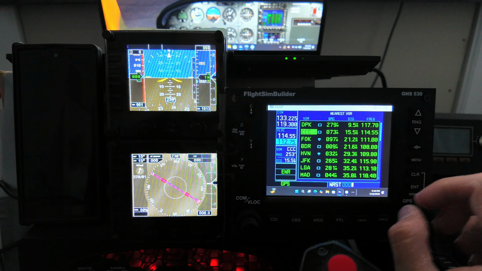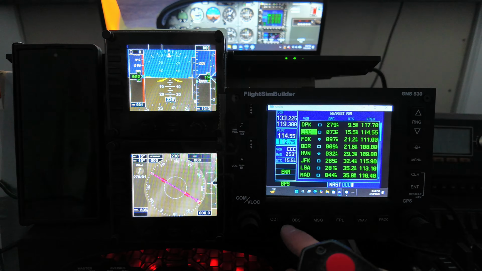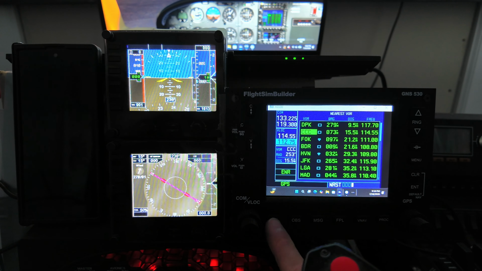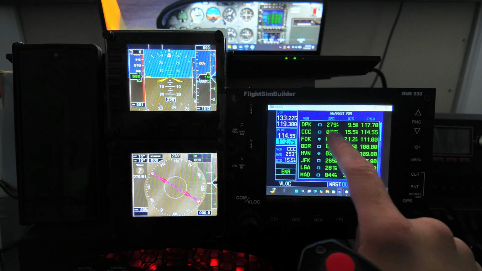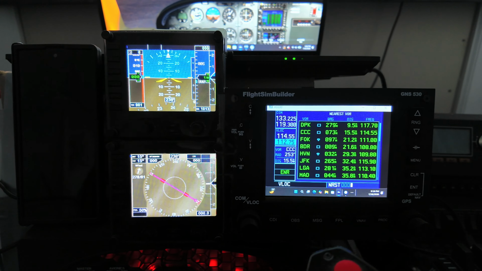And then you see this button right here that says CDI. You want to hit that CDI button and that'll change it from GPS to the green needle. Unfortunately, on the sim I can't show you what it looks like because the panel that I have doesn't change from the magenta GPS to the green needle.